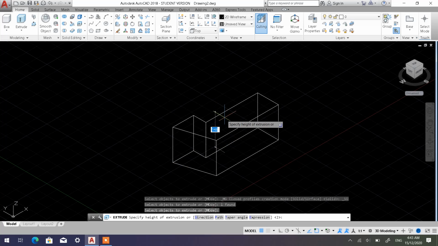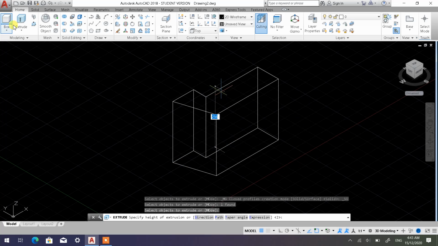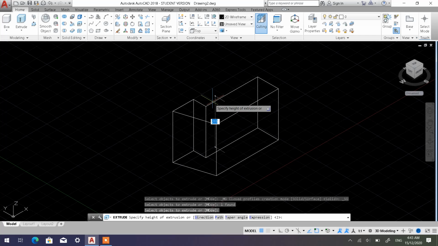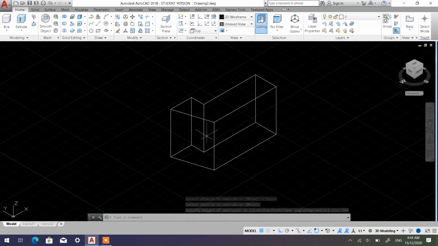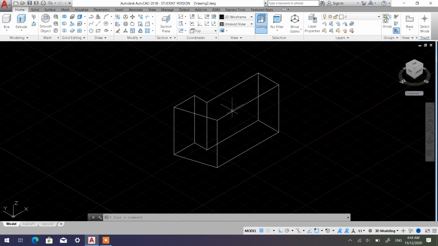Alright. So now, let's say I would like to create a height of 200. If you put 200, it will extrude to the upper side. Whereas if you want to extrude to the bottom side, you have to put negative. Okay, let's say I want to create on the upper side, so I just put positive 200 and press enter. There you are.